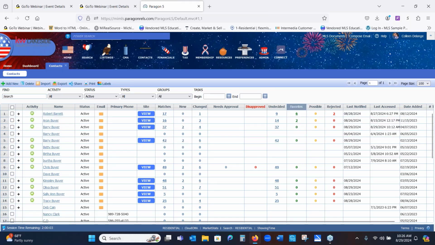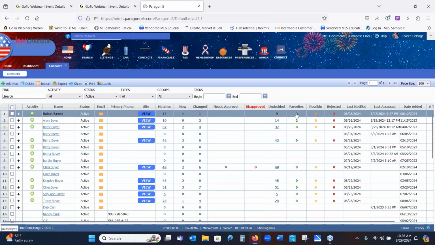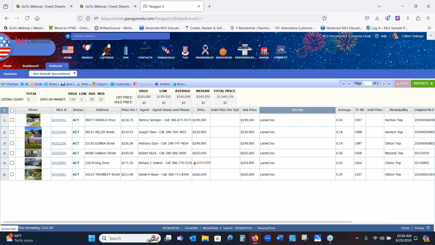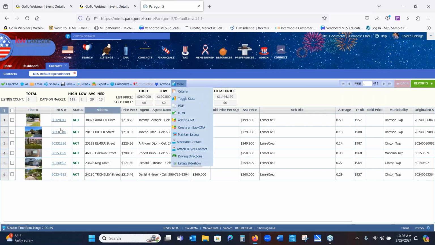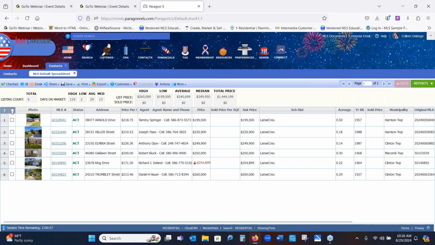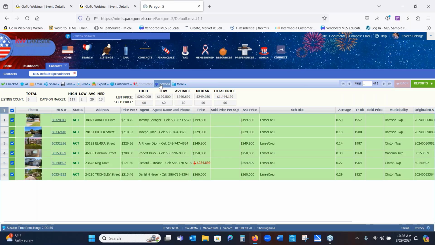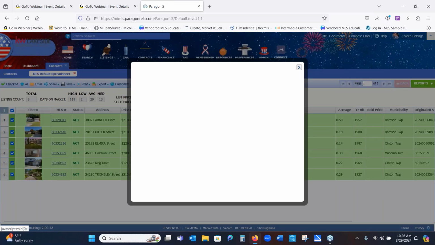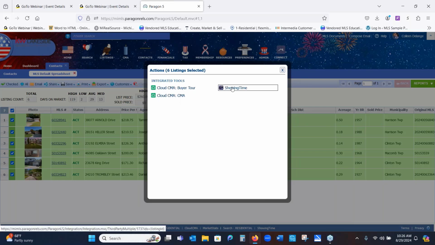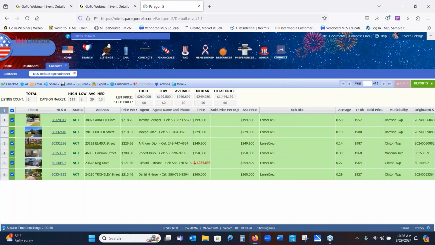All right, so again, when I'm ready to schedule those in ShowingTime, the big takeaway here is you're clicking on the number under favorites. And I'm picking the houses I want to see. So if I want all of them, clicking on that actions or plugin, if you will, and sending them right to that ShowingTime card. So it really does make it easy.